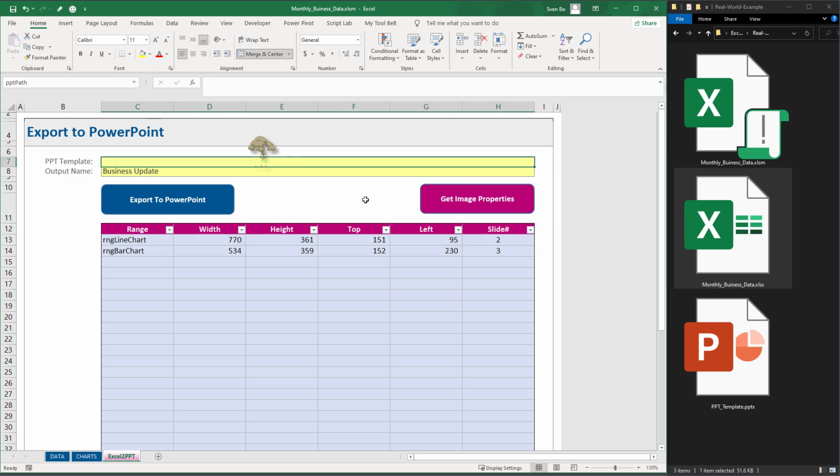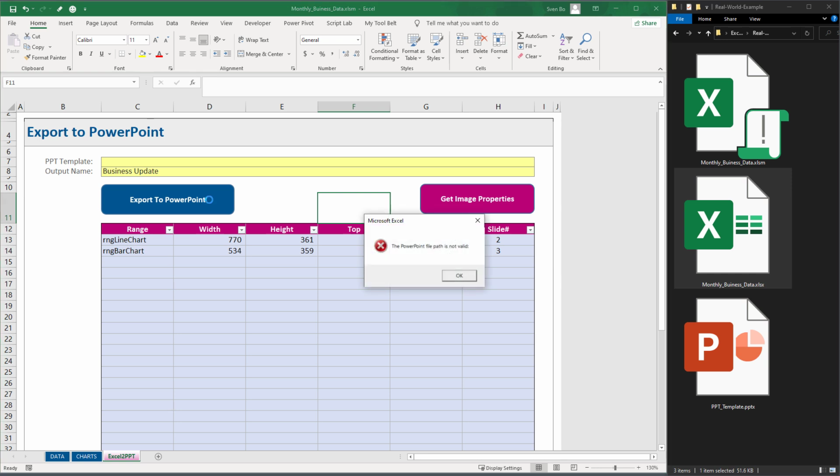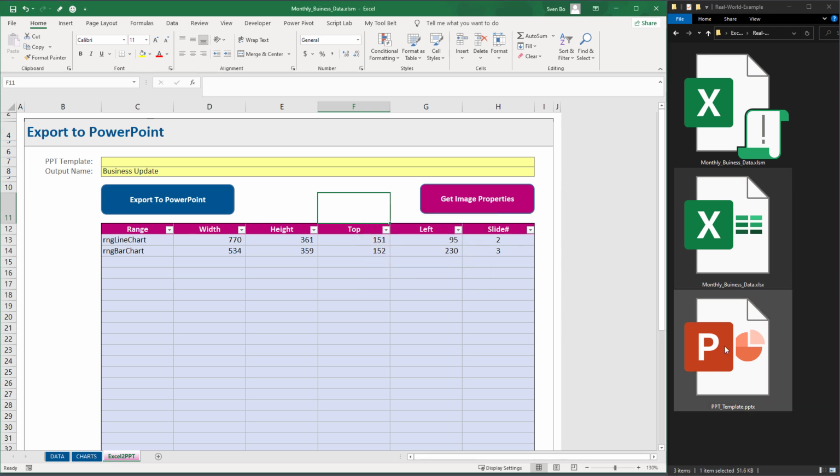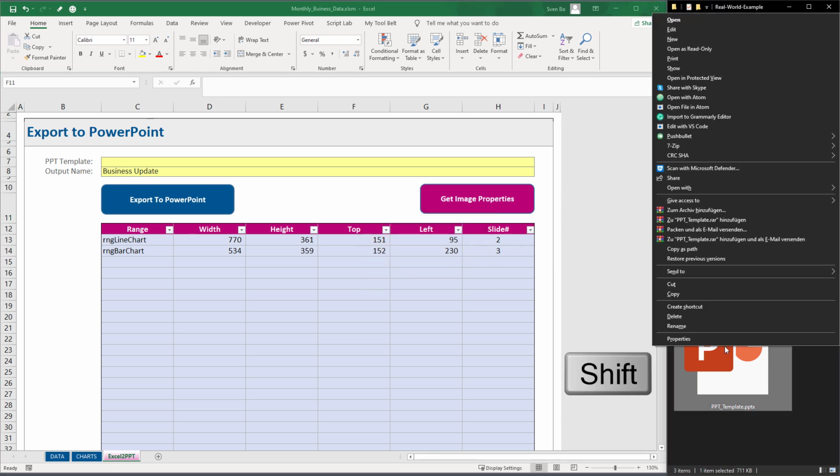First, I will delete the path to the PowerPoint template. I've also included some error handling too. So if you try to run the tool with an invalid template path, you will see the following error message. To get the template path, hold down the Shift key and right click on the file.